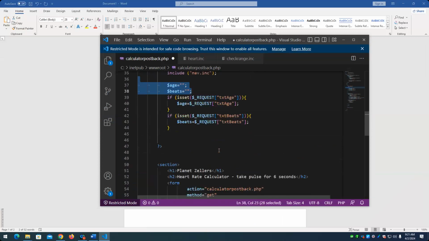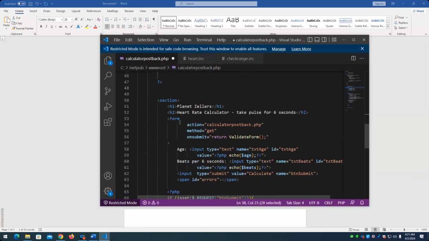We then have our form, and notice what we do. Text box for age here. Our text box for beats are here. We give the text box a value.